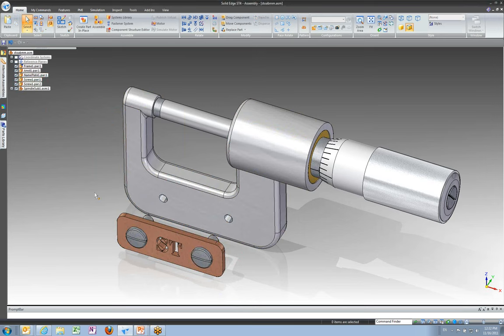So that's one way we can change how things work. Things don't have to be mated face-to-face. They can be lined up but then offset to one another. I'll just hit undo up here to undo that.